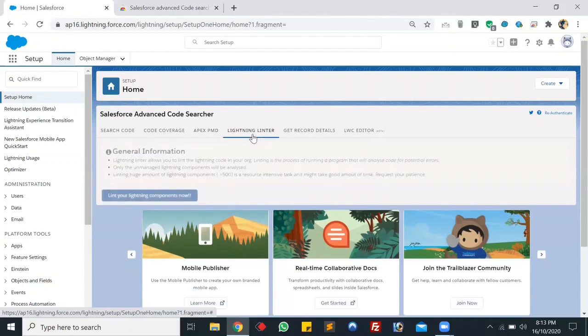And after that guys, we have Lightning Linter here. Let's check out what it can do. Lightning Linter allows you to lint the Lightning code in your org. Linting is the process of running a program that will analyze the code for potential errors. So guys, this will also analyze your code and try to find potential errors in your code, and I think it will list out the errors underneath this box in a table or something like that.